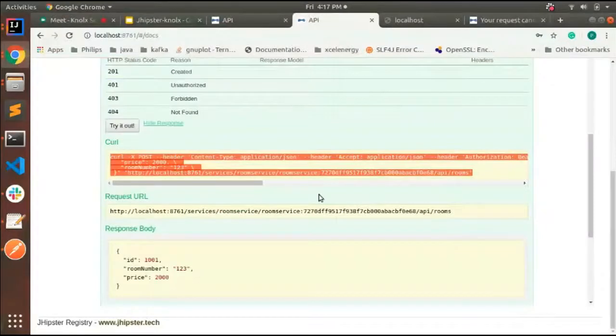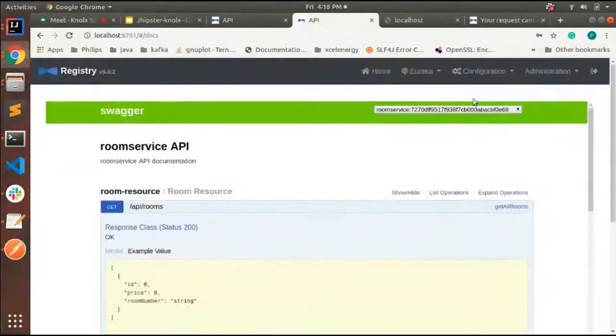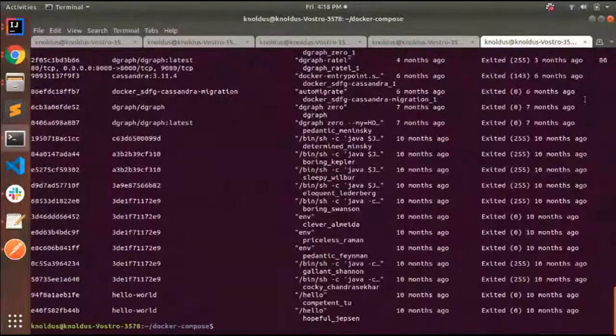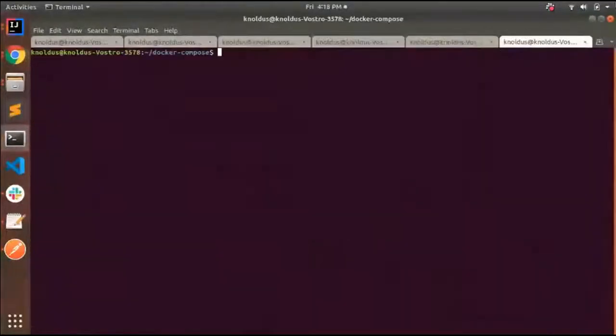So that's all for this Docker Compose. Now I will show you how we can create this container using Docker. So let's do that. First, I stop this container. CD.